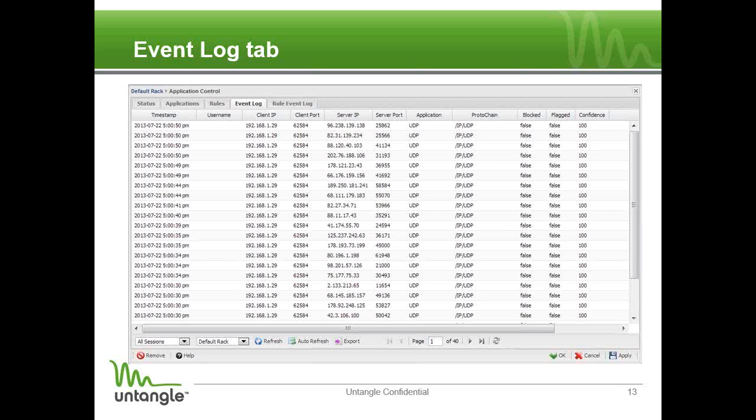And blocked is basically an indicator for blocked traffic. True means it was blocked. False means it wasn't. And the flag is the same, basically true and false as far as that nomenclature goes. The confidence is an interesting thing. It's the degree of confidence in the application or protocol classification. So a value of 50 was determined based on source and destination address and port information only. A value of 100% indicates the classification was determined using deep packet and deep flow inspection.